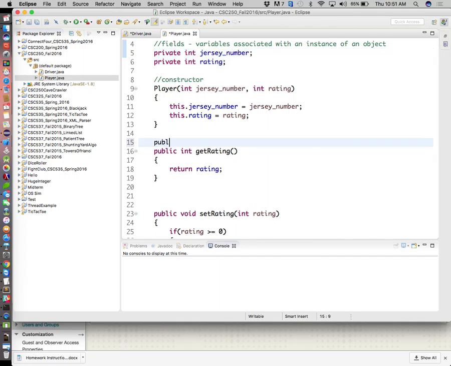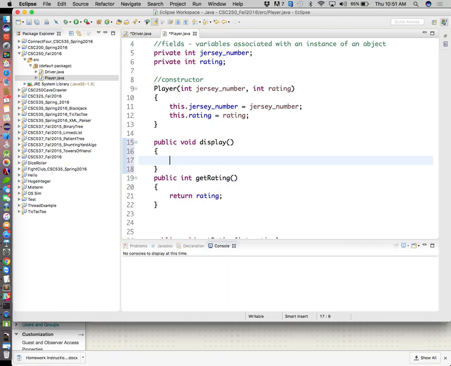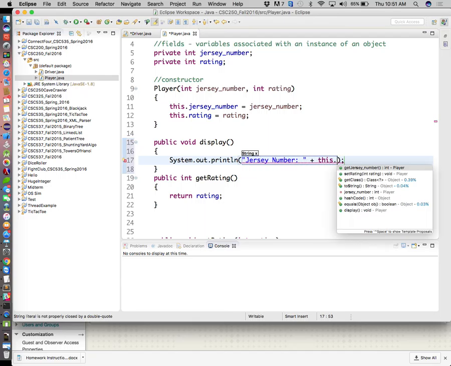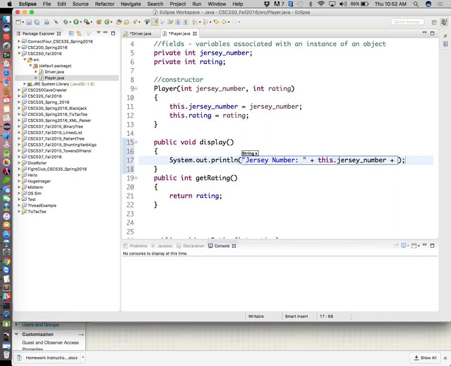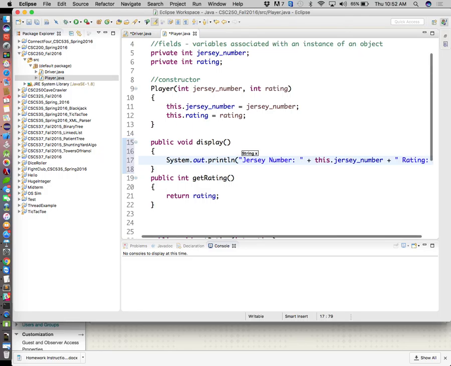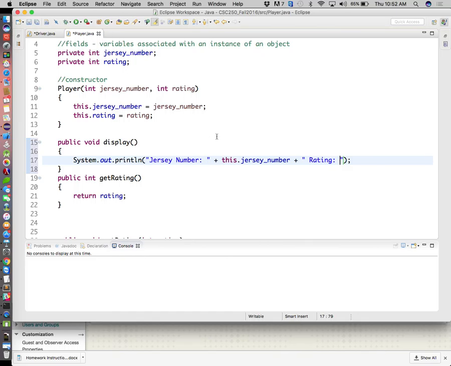So we'll go into player, we'll write a method called display. And what display will do is it will do a system.out.println jersey number concatenated with a space, then rating. Concatenated with this dot rating.